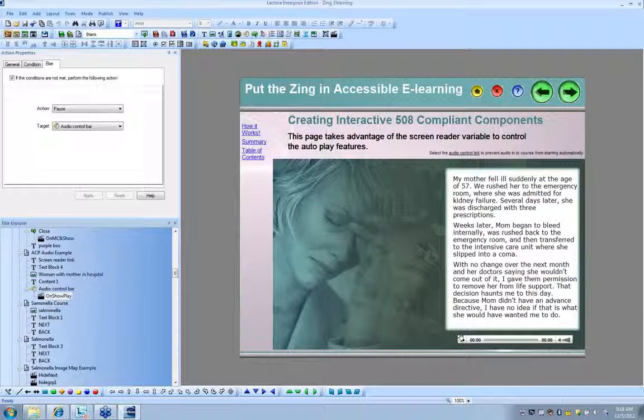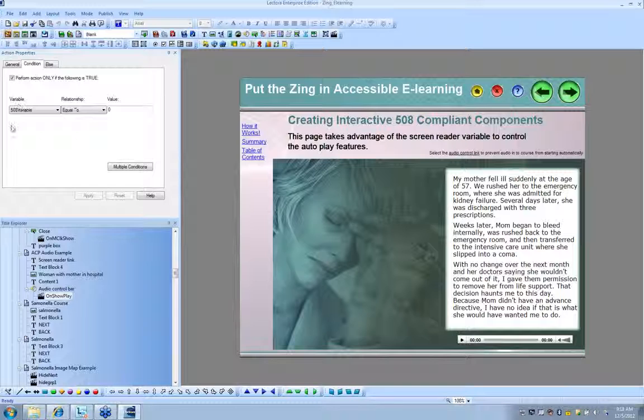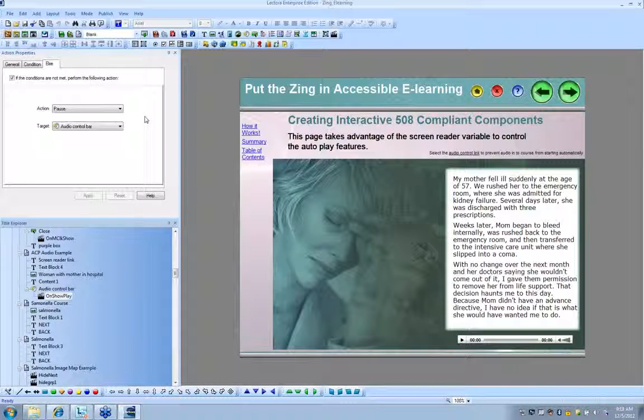Now, if I did not set it at pause but had left it at a stop mode, it would not play for them. So you've got to make sure that you pause it for them because it will only play for them if it's in pause mode. So again, what we've done is an on-show play on the condition that that 508 variable is equal to 0, else we've paused our audio. And you can do this the same with video and any other multimedia feature that you don't want to conflict with your screen reader.